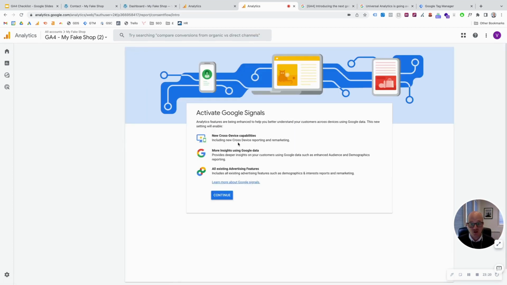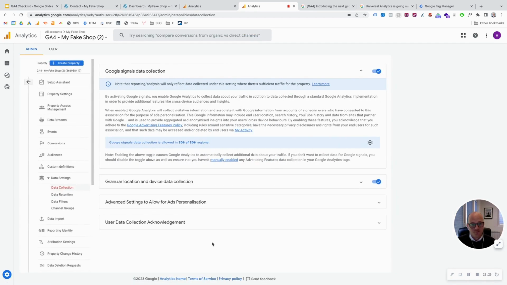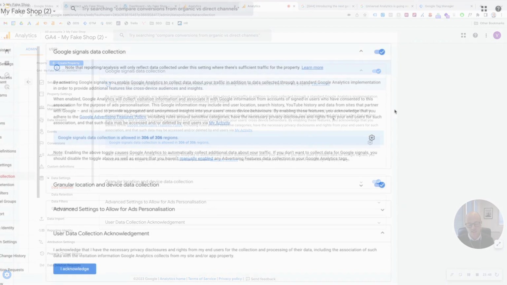All you have to do is click on Get Started. You'll have this page come up. Click Continue. Activate. And then it's on, and you're opted in; you've basically turned Google Signals on, right? Google Signals become more and more important as GA4 is developed, especially when cookieless browsing becomes commonplace.